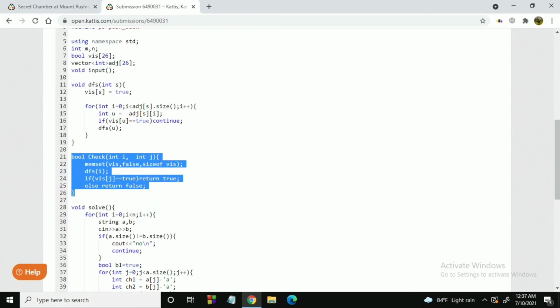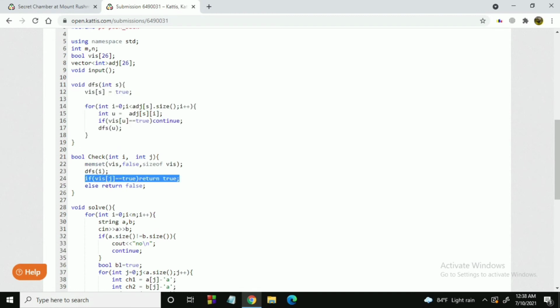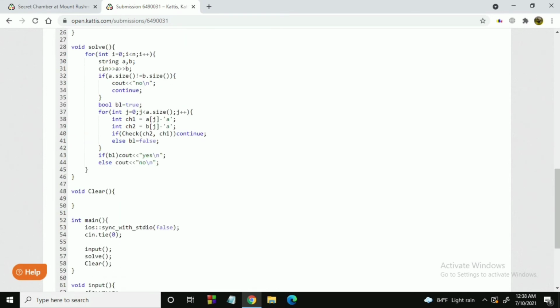Inside the check function, we will run a DFS from node I. This DFS will mark visited all those nodes where we can go from node I. This means that the corresponding characters of visited nodes can be translated to the corresponding character of node I. So if node J is visited, then the check function will return true. Otherwise, it will return false.